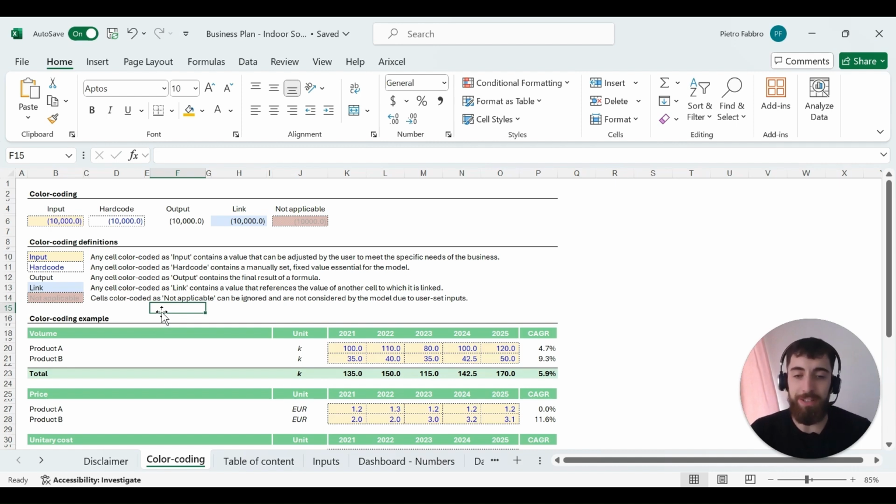The model will adapt itself while you go through your inputs and adapt the inputs to your specific business, and will color code certain cells as not applicable in order to tell you, okay, based on the scenario that you are building, based on the business that you are developing in this model, no need to fill this specific cell. And of course, do not change hard code cells, output cells, link cells, and not applicable cells. Just touch the input cells.